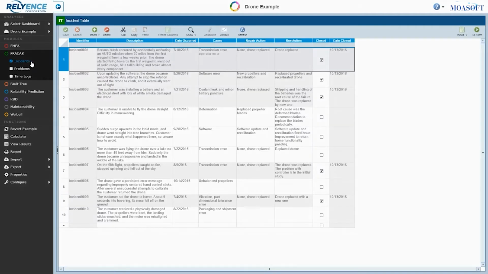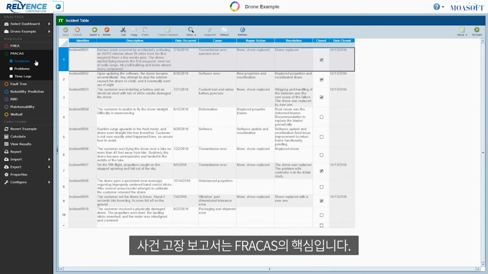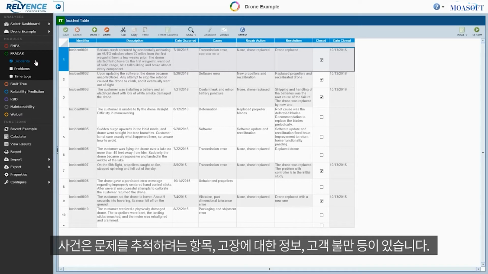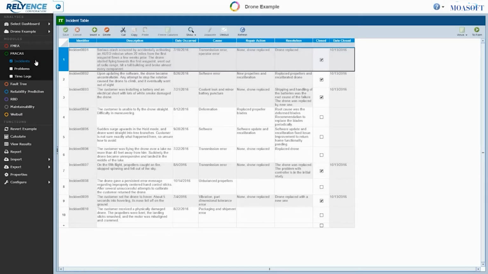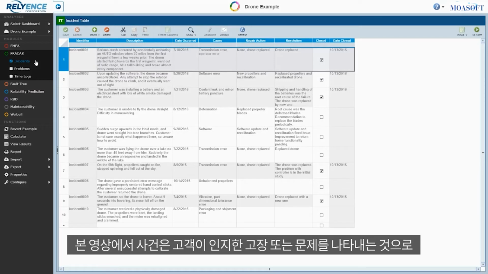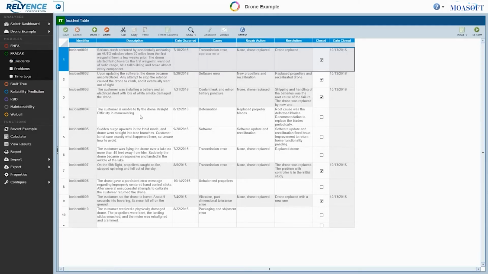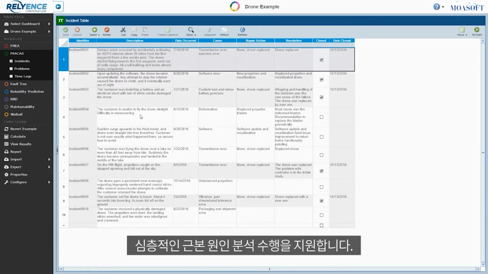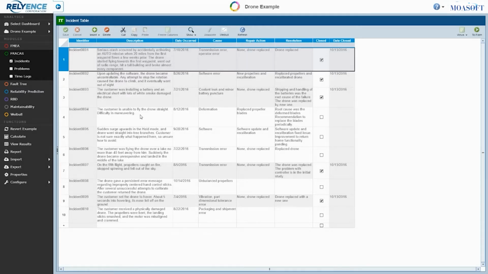Incident reports, sometimes referred to as IFRs or incident failure reports, are the heart of any FRACAS process. An incident is any item you want to track: an issue, a failure, a customer complaint, etc. In this example, an incident represents a customer-reported failure or issue. Relyence supports the standard incident-to-problem relationship where all issues are logged as incidents, and then they are grouped and escalated to problems for deeper root cause analysis.